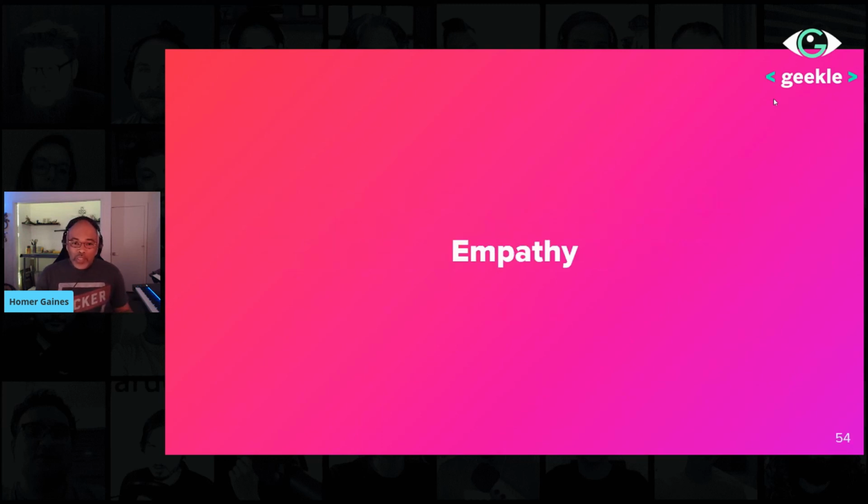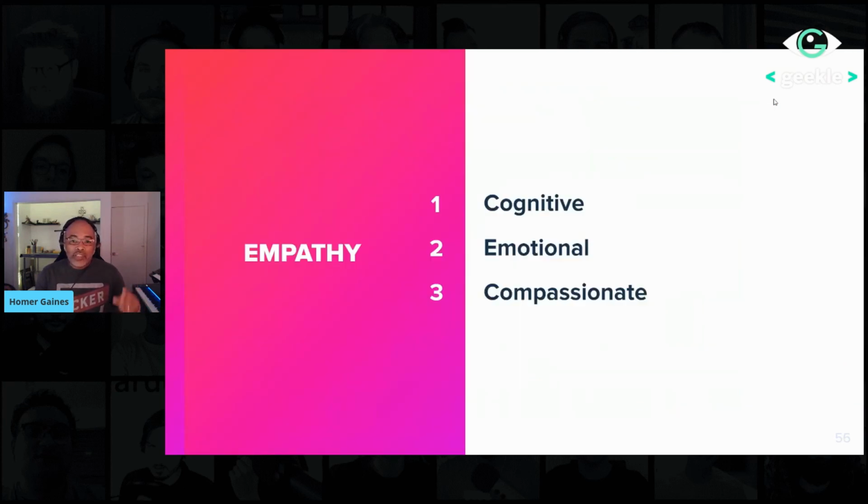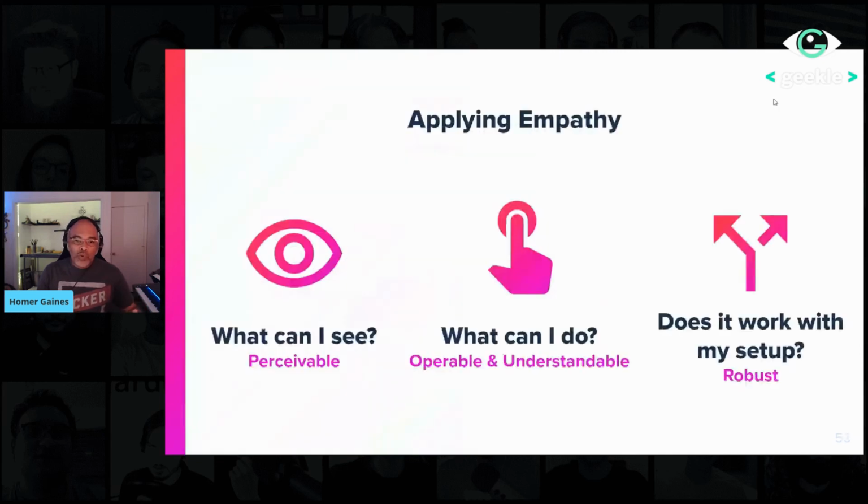That starts with empathy. Empathy means that we are actually thinking about others outside of ourselves. And there's actually 3 different levels of empathy. We have cognitive. Cognitive means that you are aware of the situation that the person is in. Emotional means that you're able to put yourself in that person's shoes. And compassionate means that you are able to actually act on that. And when you are acting on it, you are effectively consciously making those changes for the better.